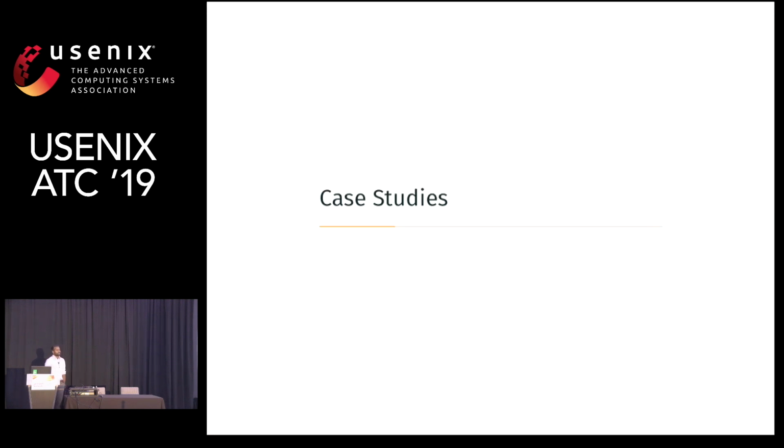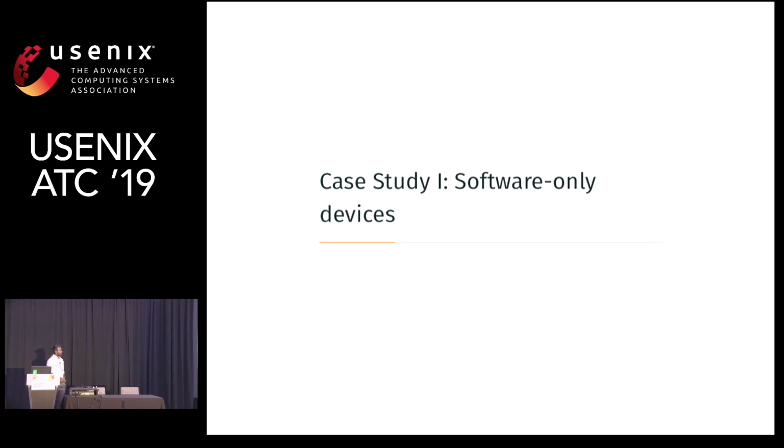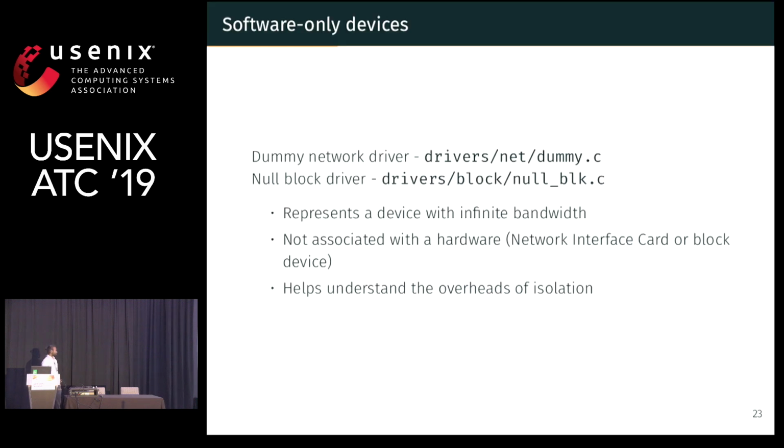Having solved all these challenges, let's evaluate our framework on two flavors of device drivers. The first, software-only device drivers. These device drivers represent a device with infinite bandwidth and are not associated with any hardware. And this helps us to understand the overheads of isolation better. For example, a dummy network driver or a null block driver.